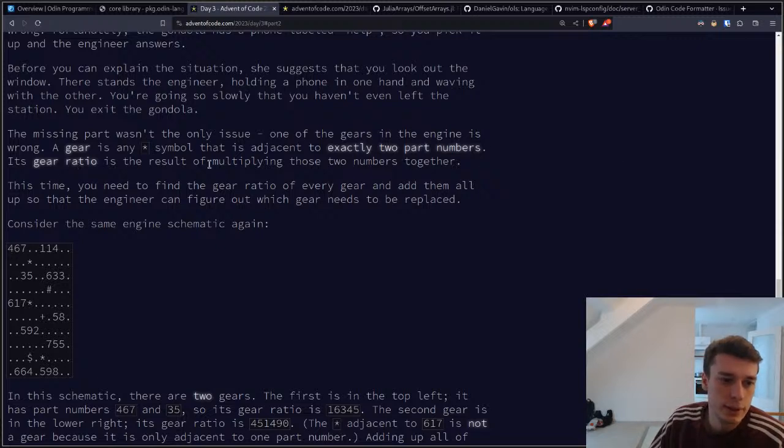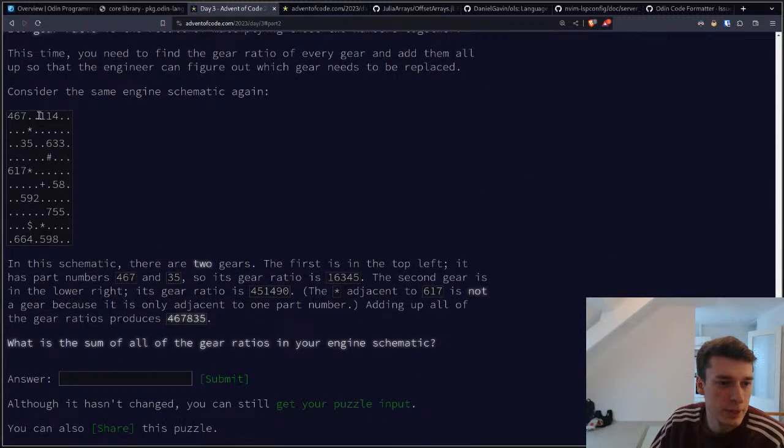Its gear ratio is the result of multiplying those 2 numbers together. That's fine. This time you need to find the gear ratio of every gear and add them all up so that the engineer can figure out which gear needs to be replaced. Still same example. In this schematic there are 2 gears. The first is in the top left, and the second gear is in the lower right. This gear ratio is the... is not a gear because it is only adjacent to 1 part number.